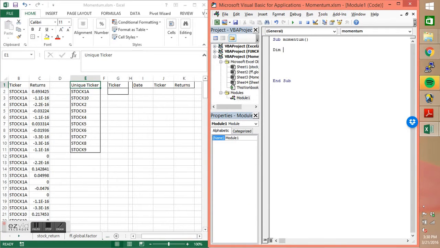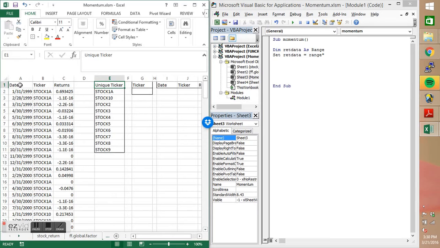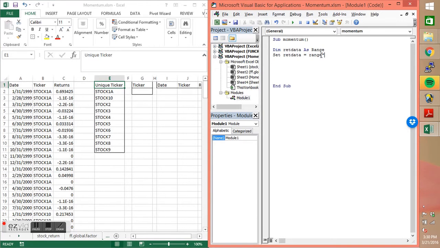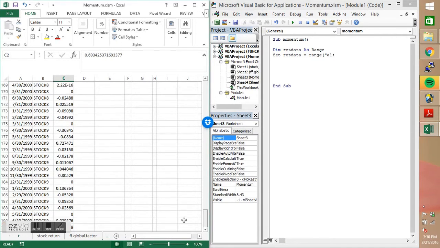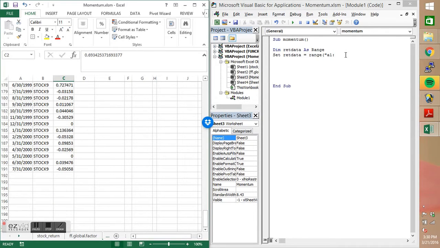Okay, the first step is to define all the data ranges. I go back to my VBA window, dim red data. I define my original data as red data. Set red data equal to range. So it starts from cell A1 including the headers, and it's going to cell C191.